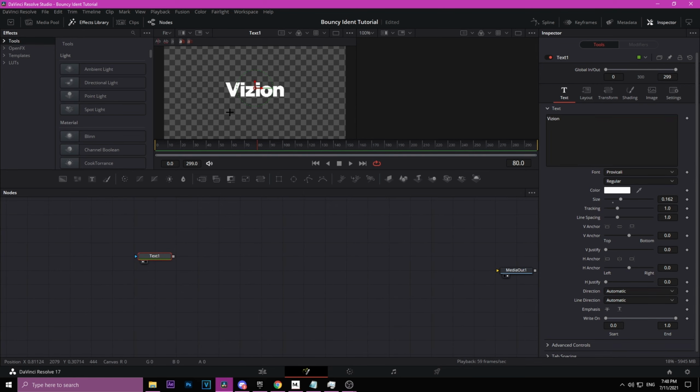Now my name has 6 characters, so I will need 6 text nodes. So I'm just gonna copy paste my text node 5 more times, like this. So now for each of them, you're gonna adjust the Write On, okay, so you can only see 1 character. And make sure to hit 1 on them, so you can see them in the viewer. So now I've separated every character in my name.